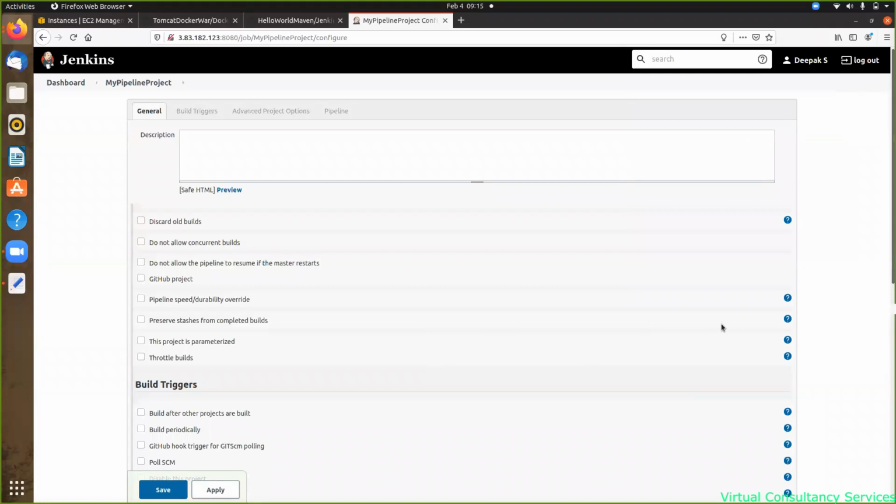So we are going to create what? Guys, am I audible to everyone? Yes. Perfect. So we understood the difference between declarative and scripted pipeline. Now we are going to use our declarative pipeline here.